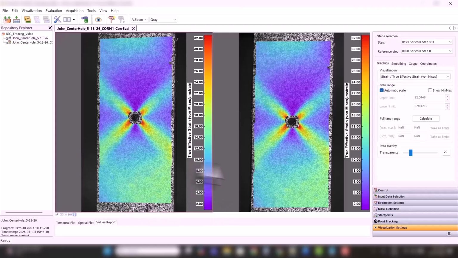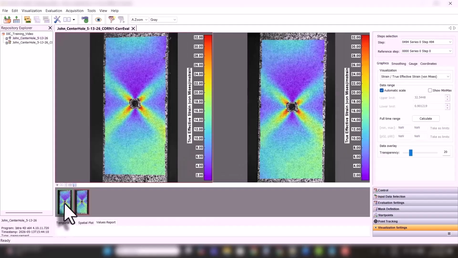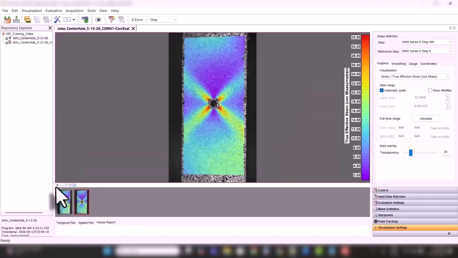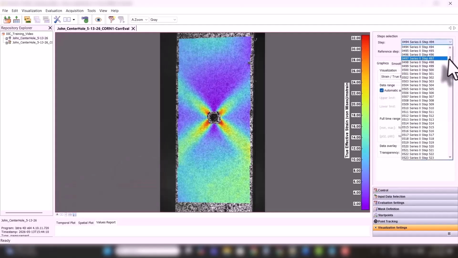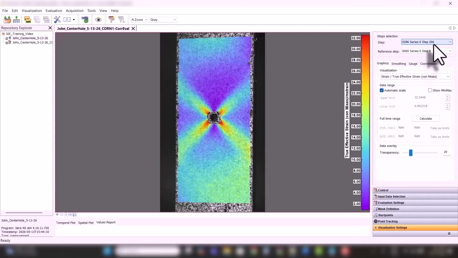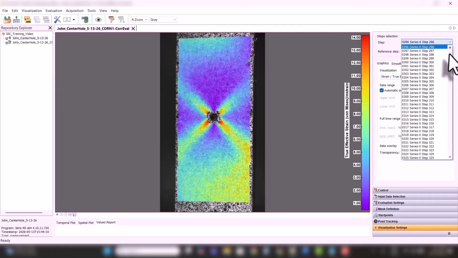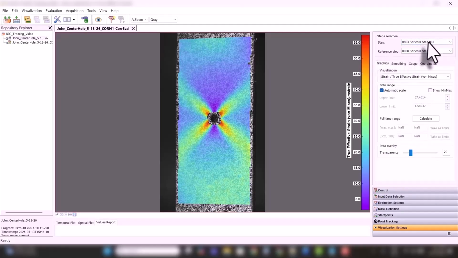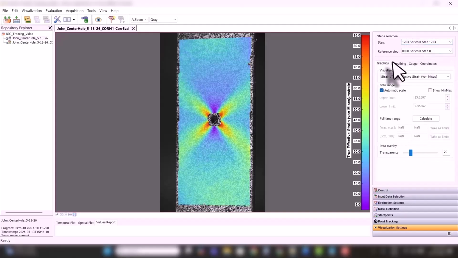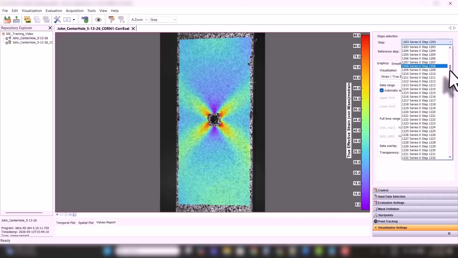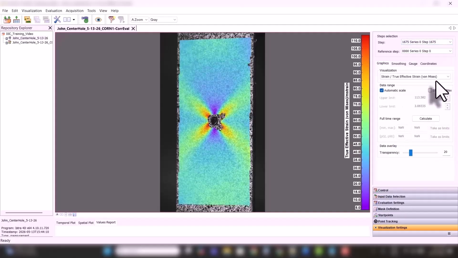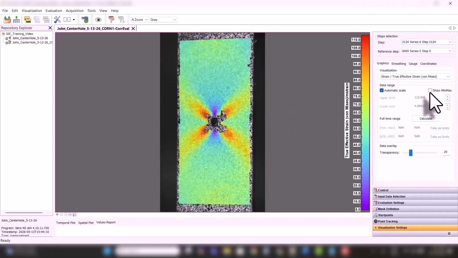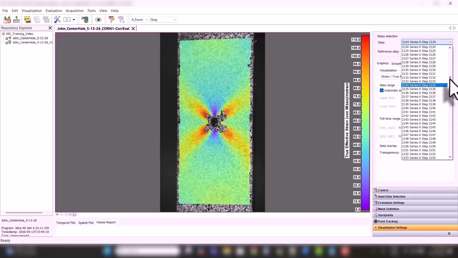Now, if you don't want to look at a two-camera view, just click here, then Control-click on one of the camera views. Okay, now here you can choose what image or step you want to view. But now you can notice, though, as you get further into the test, the correlation starts to break down a little bit. As you go further, it starts to break down a lot.